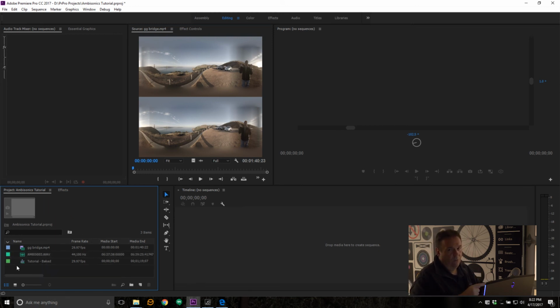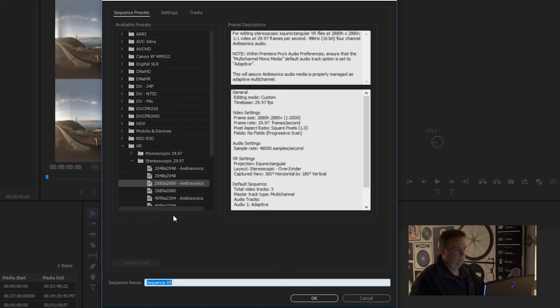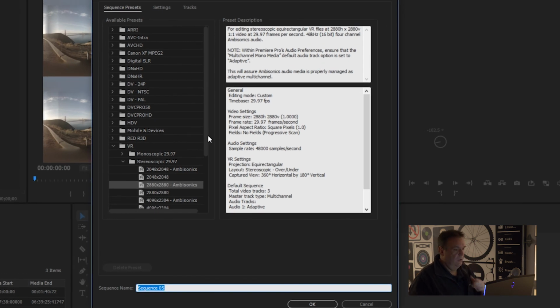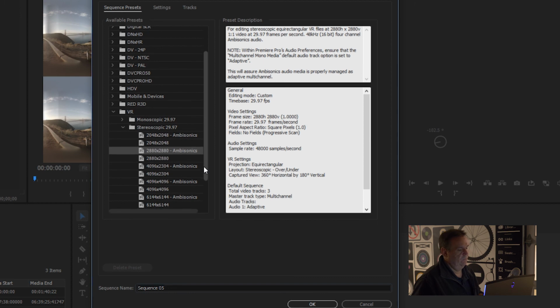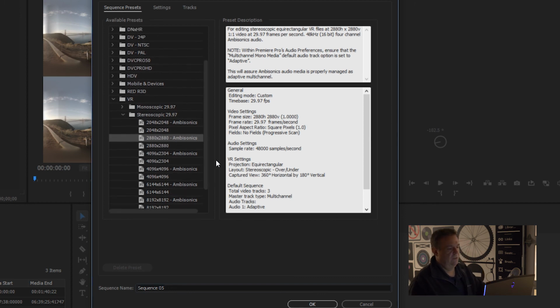But I need to make a sequence from this. Now, when you're working with Ambisonics, you have to do things a little differently with creating an Ambisonics sequence. Typically, you could just right-click on a clip and say sequence from clip. You don't really want to do that with Ambisonics. You want to right-click and new item, sequence. And from here, it's best to choose a preset. We have both monoscopic and stereoscopic presets. We have many of the common dimensions that are used to create this.